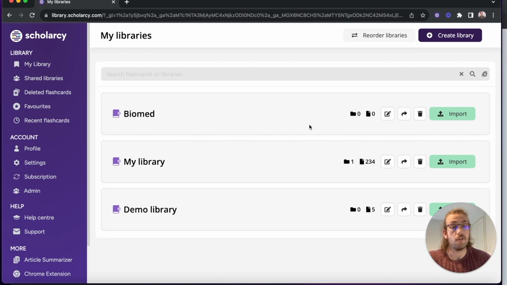You can see there's a couple of numbers with some icons next to them. This will show you how many folders and how many papers you have saved. So my new one has 0 of each, but my normal library has 1 folder and then 234 papers saved in it. Let's take a look at how that looks.